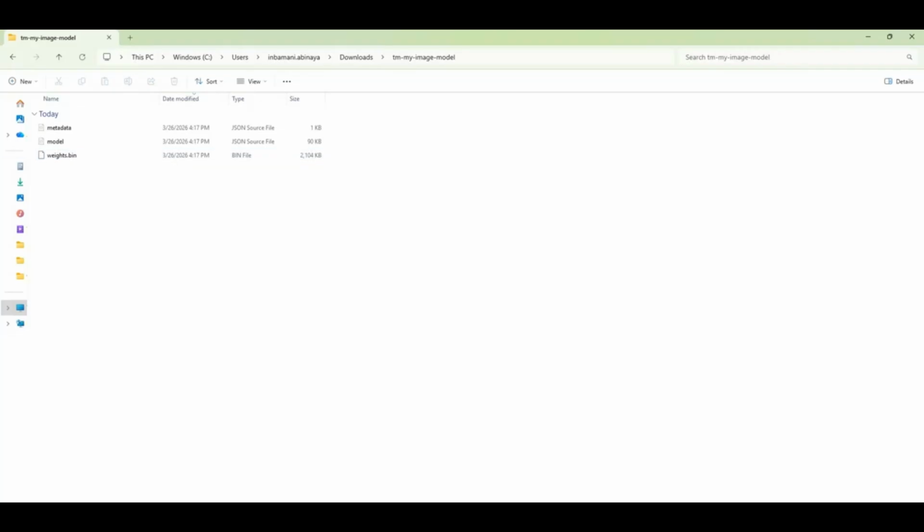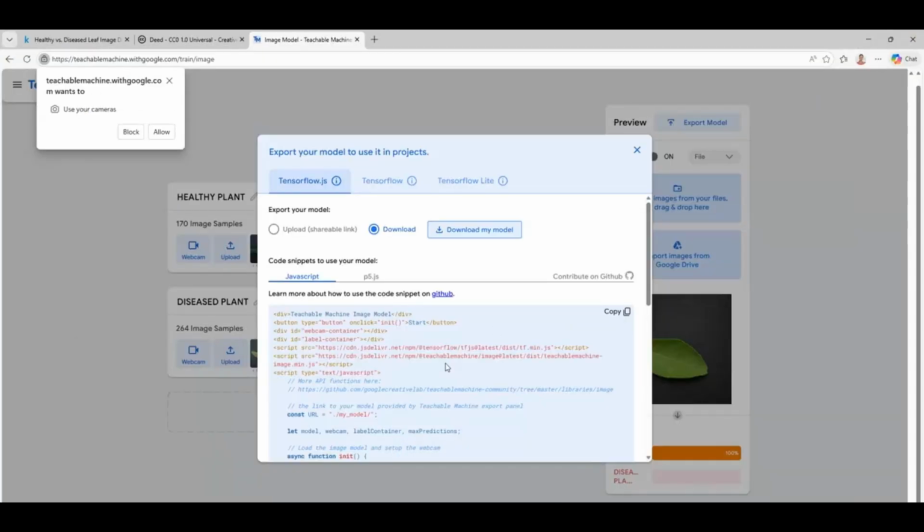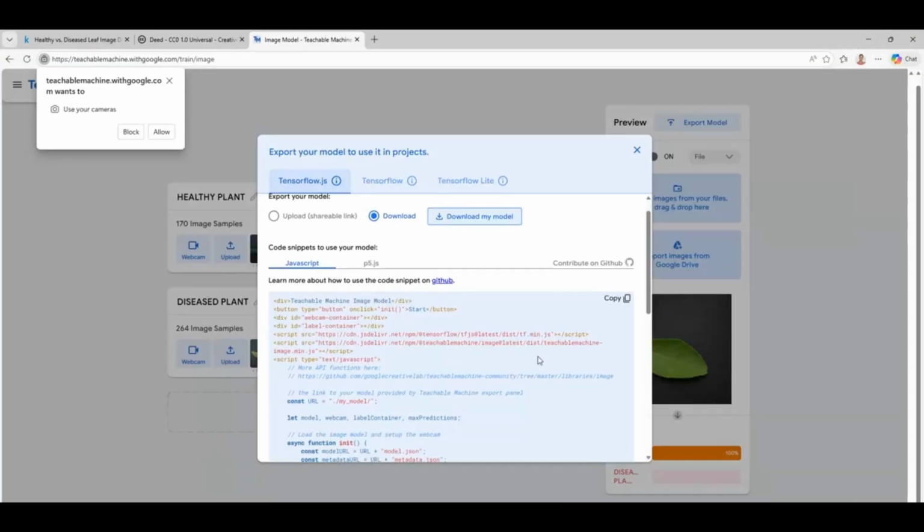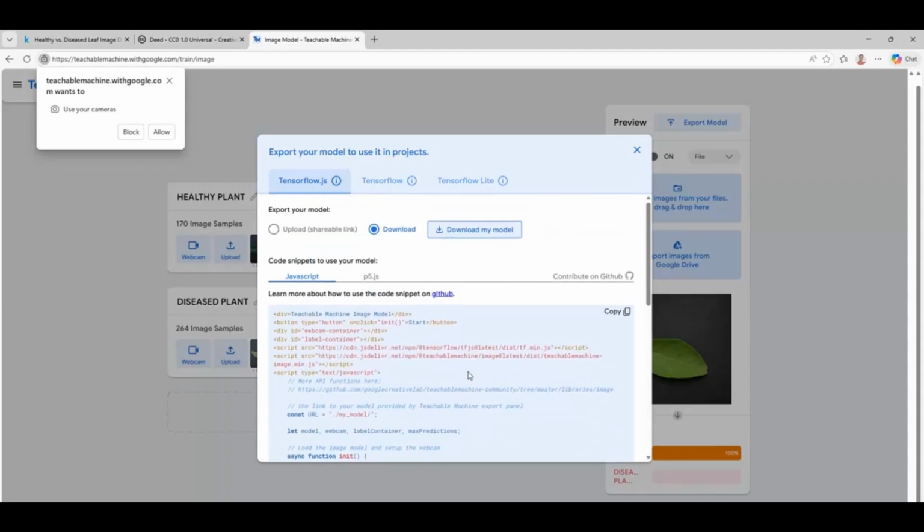So Teachable Machine here is going to give you the sample code that can be copied. So it gives the index.html file. This is an HTML file, and we can use this particular HTML file along with the model and push it to GitHub. Okay, so that's what we are going to study in our next class.